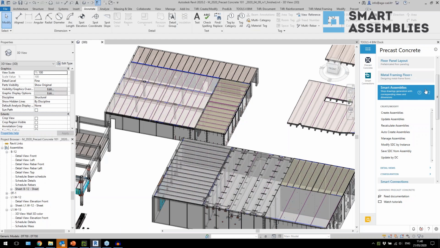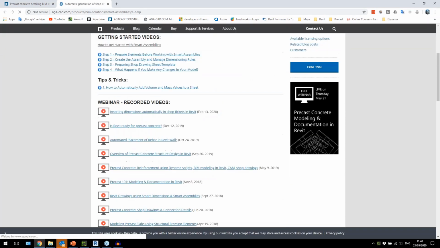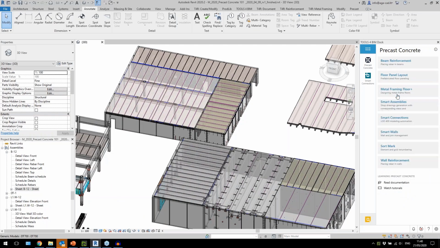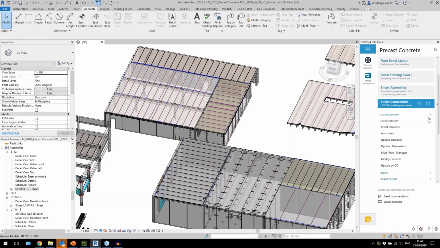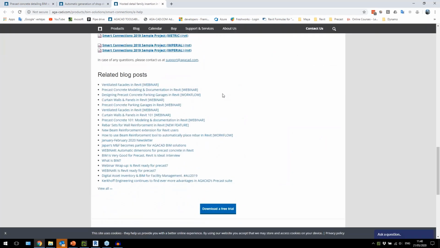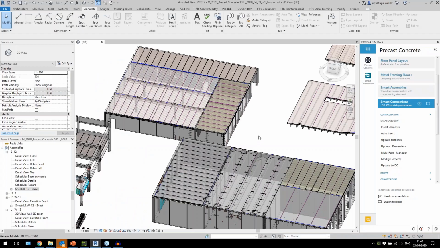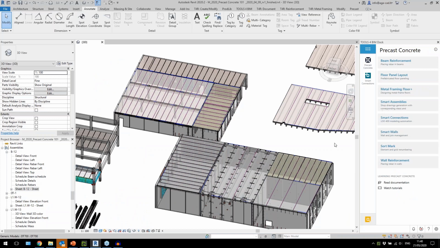So each of the tools, you can click on this help button and it will bring you to the internet and you will find some technical documentation, or for example beam reinforcement tool and smart connections. They have sample project which you can download. You can download it from here and you can test it and try it, and this could be a good start for you to get in touch with the software.